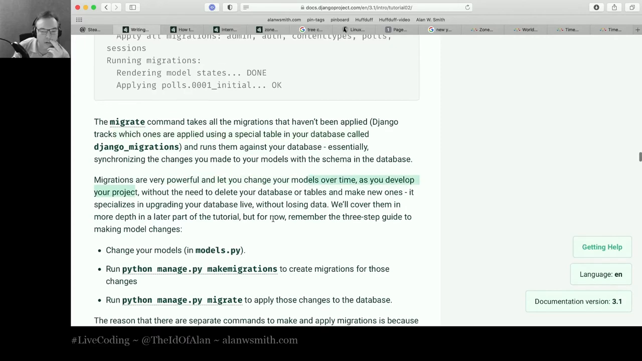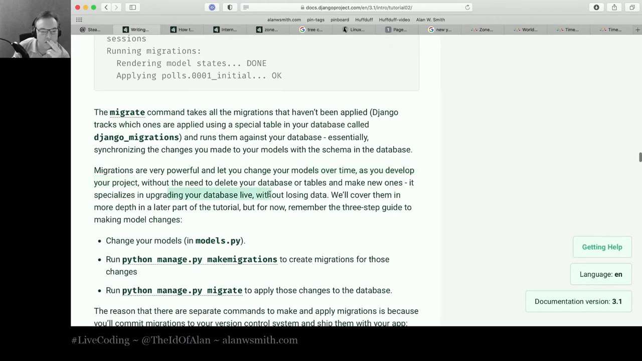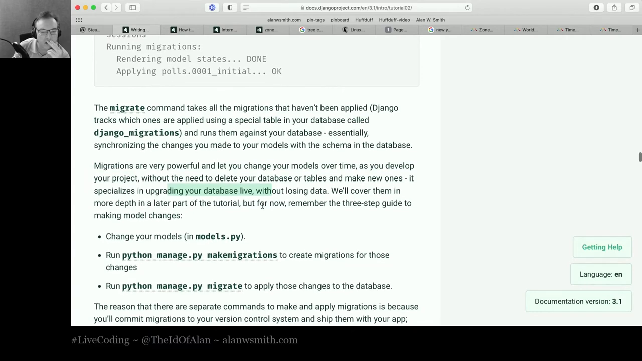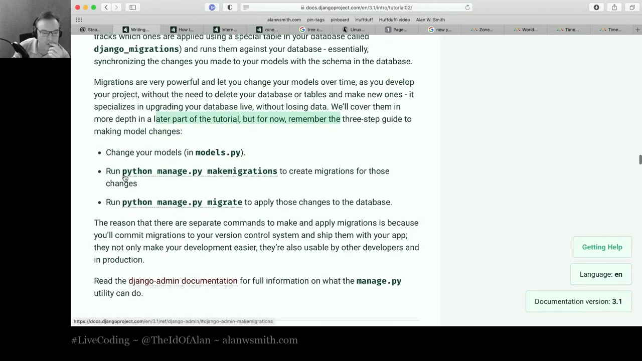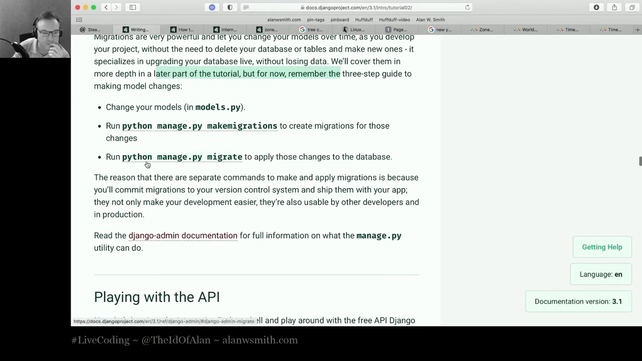Migrations are very powerful and let you change your models over time without the need to delete your database. They specialize in upgrading your database live without losing data. That's nice. We'll cover them in more depth later. But for now, remember the three-step guide: change your models, run python manage.py makemigrations, then run python manage.py migrate. The reason these are separate is that you commit migrations to your version control system and ship them with your app. They not only make development easier, they're also usable by other developers and in production. Okay.